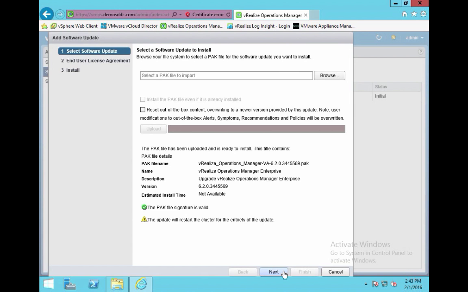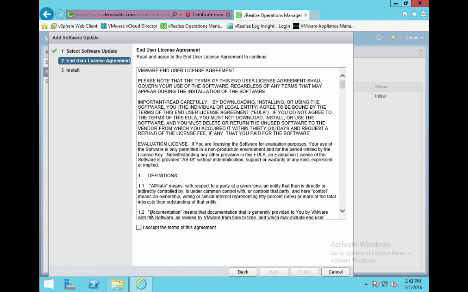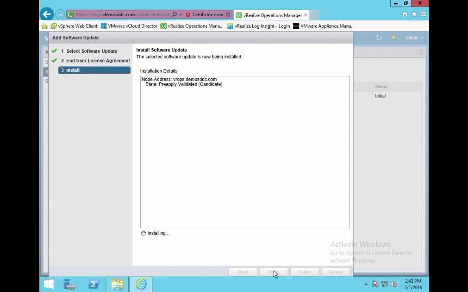Once you have uploaded the pack file to your instance, you can process it and then hit next to get the upgrade started. Again, read the end user license agreement, validate that it all makes sense for you, and then let the installation procedure work.